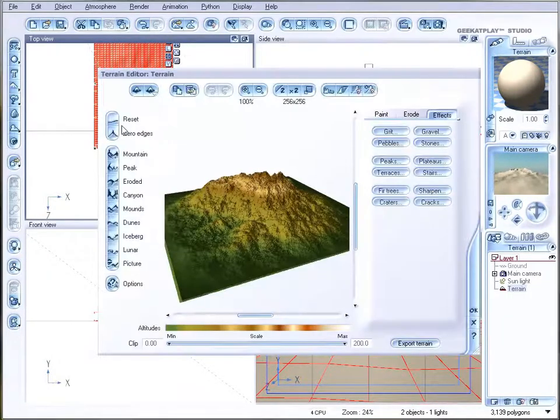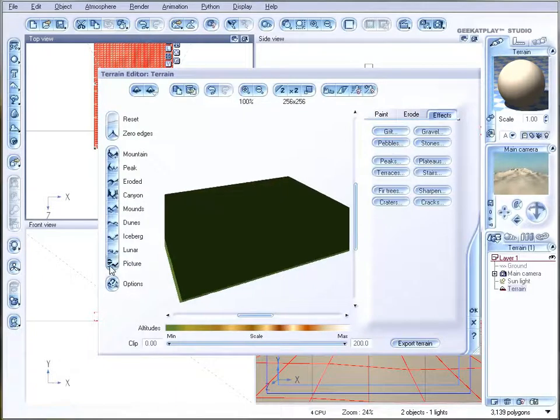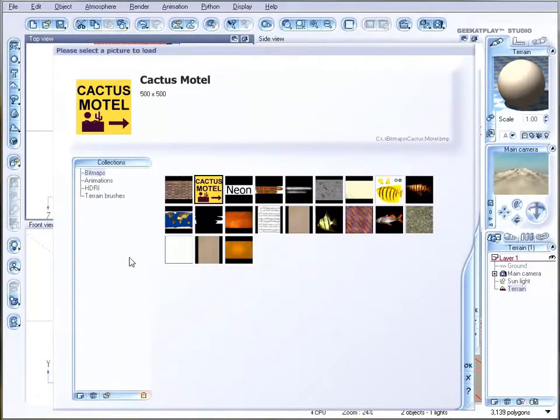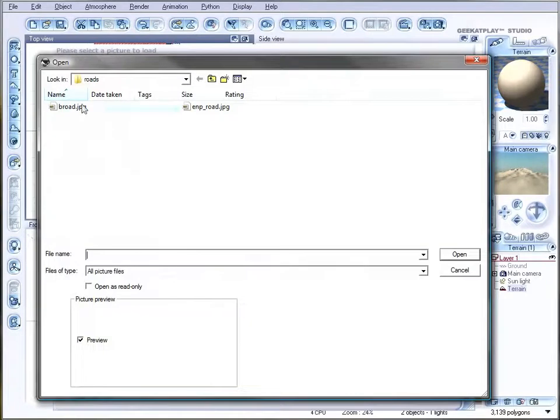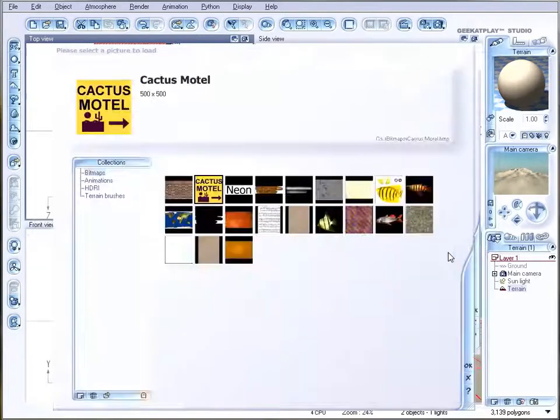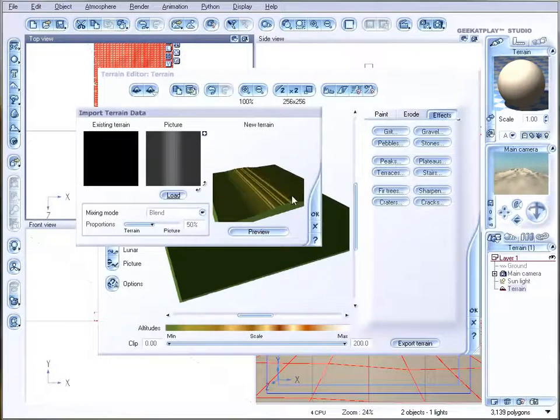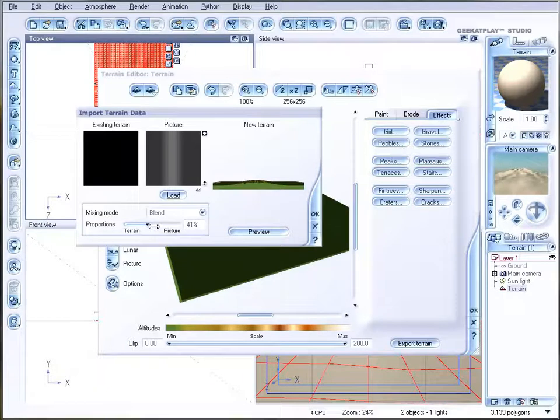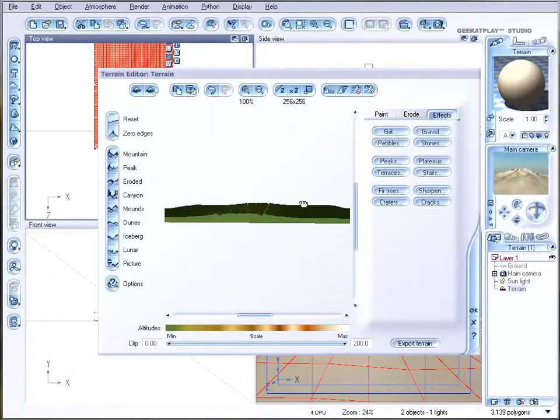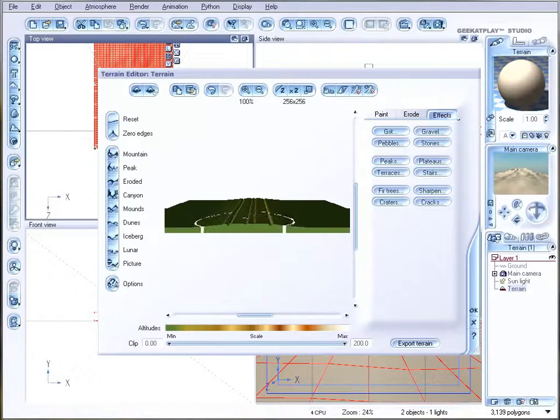Edit object, reset, picture, load our picture, and we'll go to the road we just created. Right here, actually, it looks very about right. We maybe want to make it not that big of bumps. Okay, and here is our kind of ditch, where the road is going.